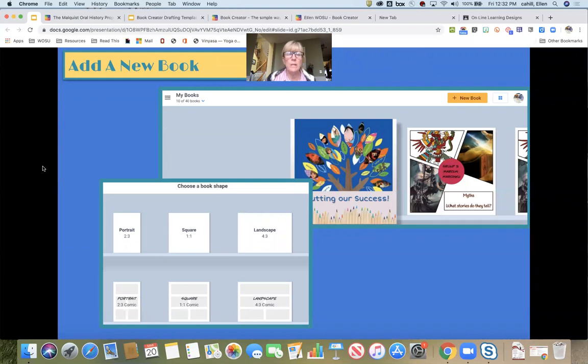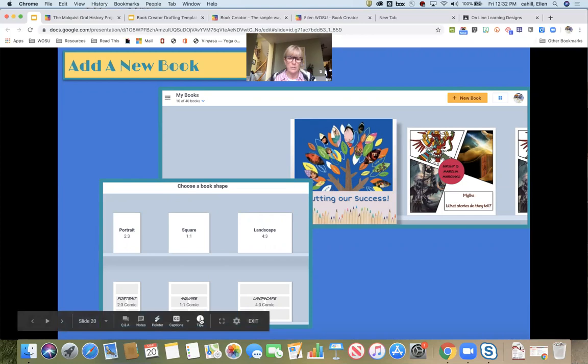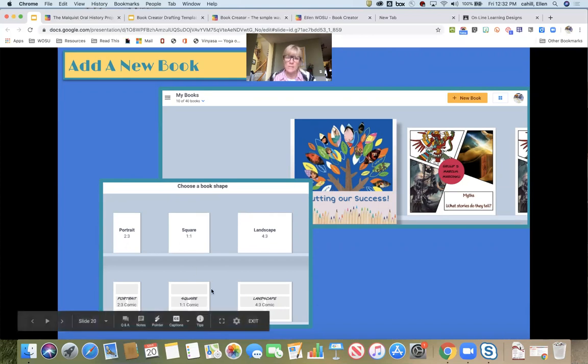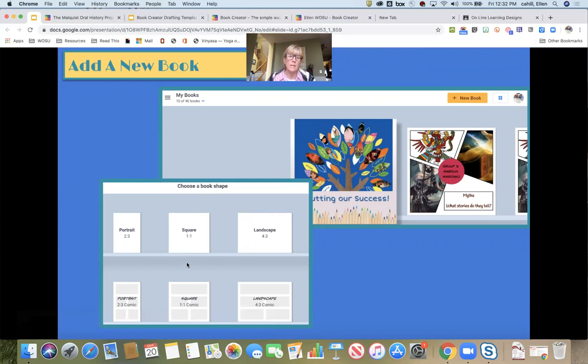So how I do this is that when I go and add a new book, I want to add a new book. When you do that, you have these options to create different books. Now, the difference with this is just size. You have all the same tools, except when you are down in the comic version, that's where you add panels, and I'll show you the difference with that.